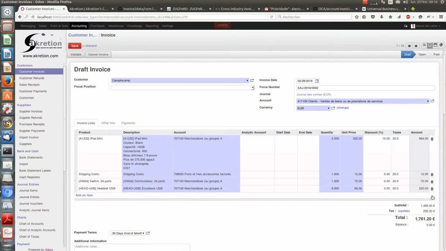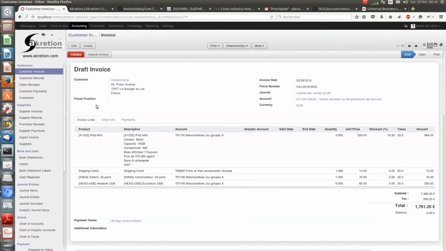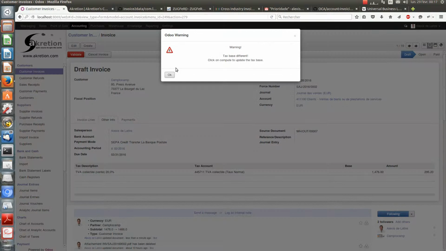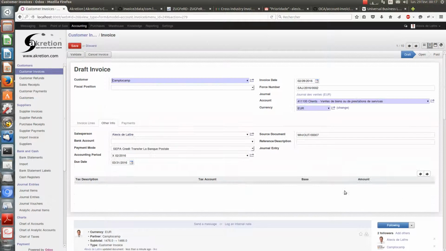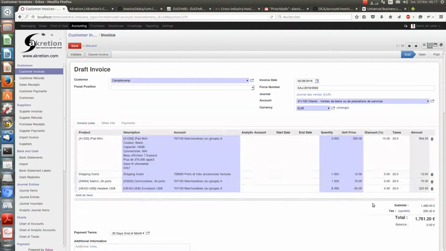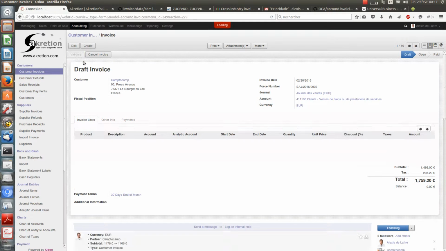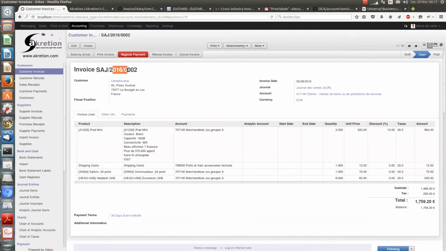Okay, it's a draft invoice. So now I validate this. Oh yeah, and I also show you the payment mode is SEPA credit transfer. So let me validate this invoice. Okay, so it has taken the invoice number here.